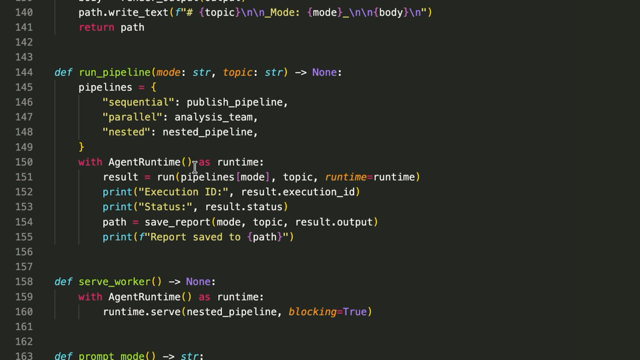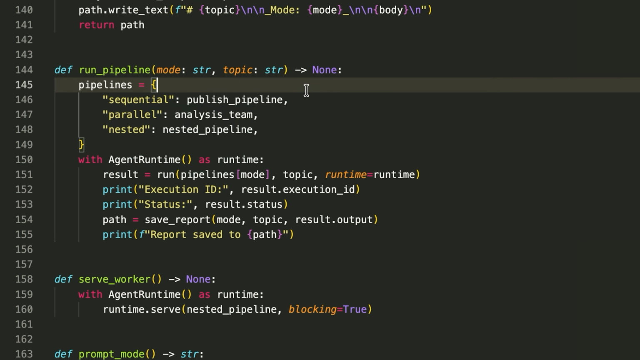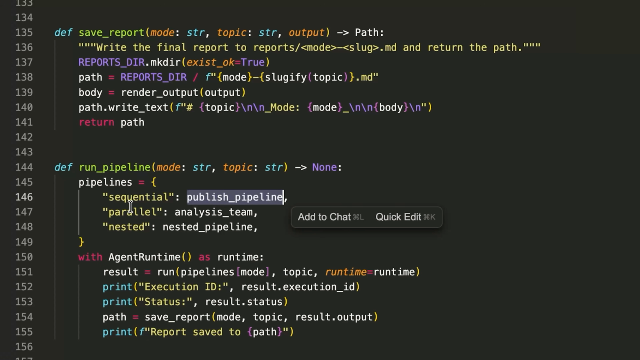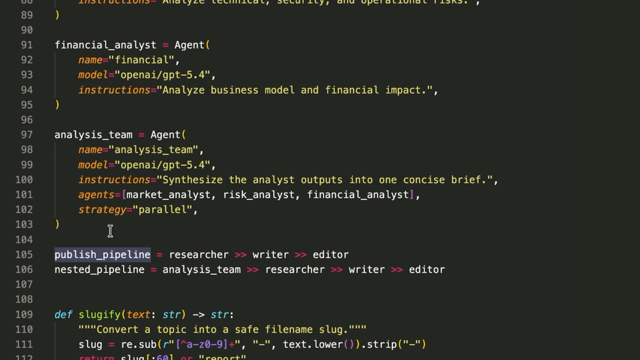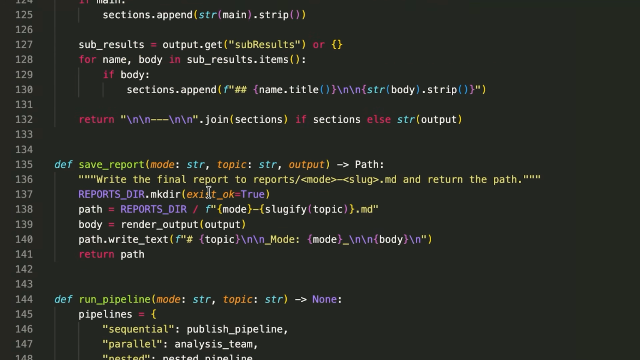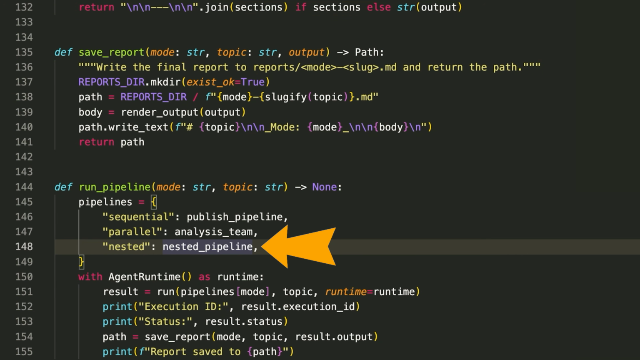Now you'll notice that I just have this run pipeline function. This allows me to take in either sequential, parallel, or nested. You can see if it's sequential, we run the publish pipeline, which is this. If it is parallel, we run the analysis team, which is just the analysis. And if it is, let's go back, what's the other option we had here? Nested, then it runs my nested pipeline.